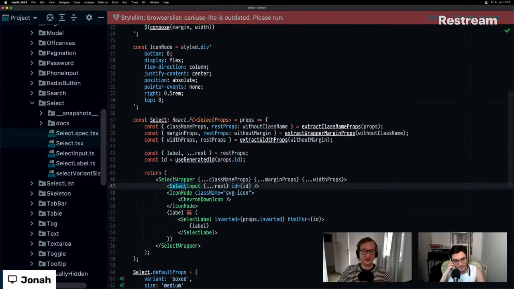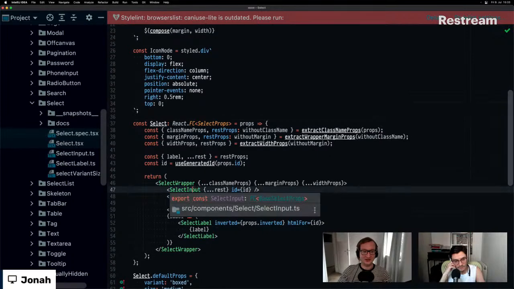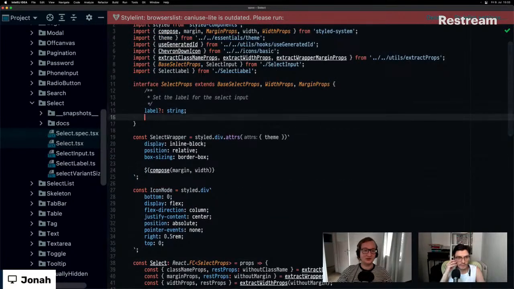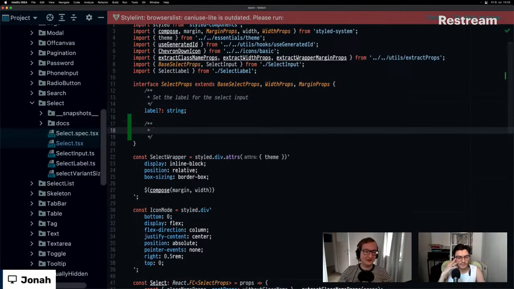Because we will have to adjust how this select input is actually opened. So I'd probably just add a new comment saying, what do we want to do? Set a placeholder for the select component, allowing users to remove their selection.